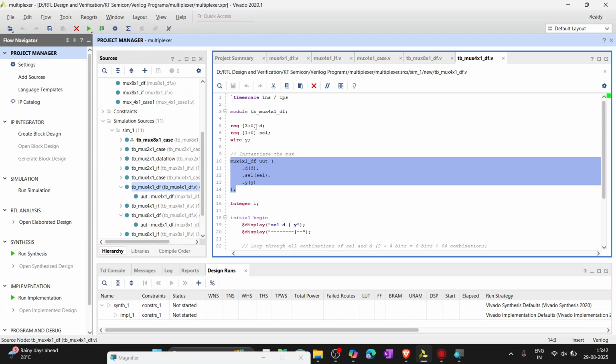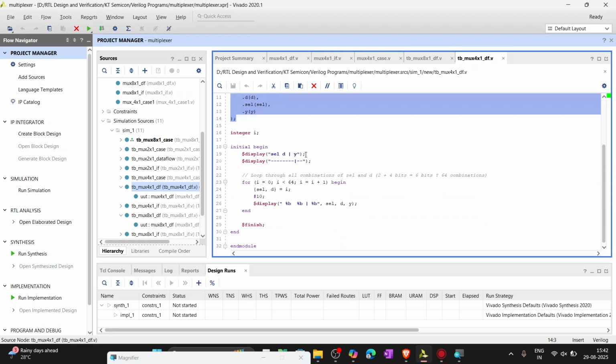Along with the 4 inputs and 2 selection lines, there are total 6 inputs. So I am using 2 power 6, 64 possible combinations that I am checking. For this I am using a for loop: for i equal to 0, i less than 64, i equal to i plus 1, begin, select comma data input equal to i. I am waiting for 10 time units and displaying these values, then end, dollar finish, end and endmodule.